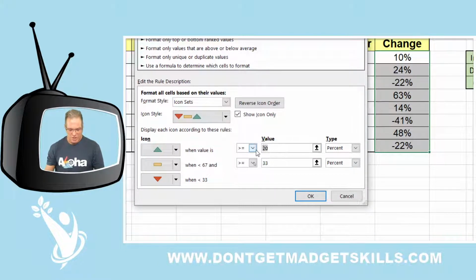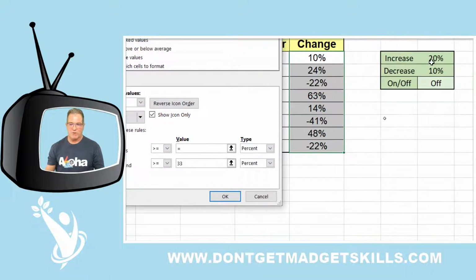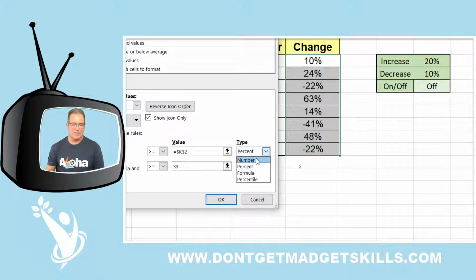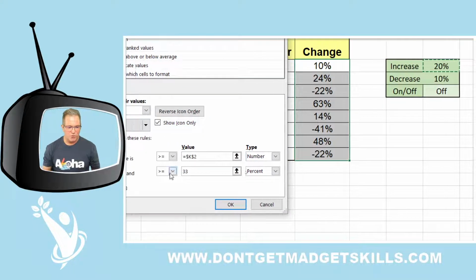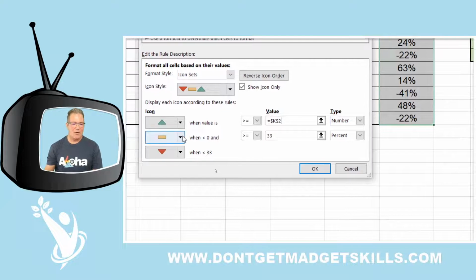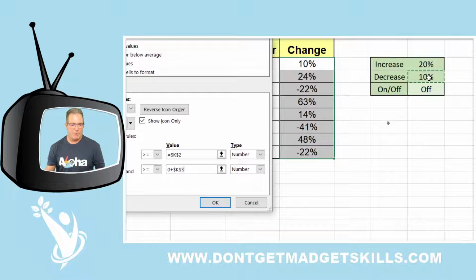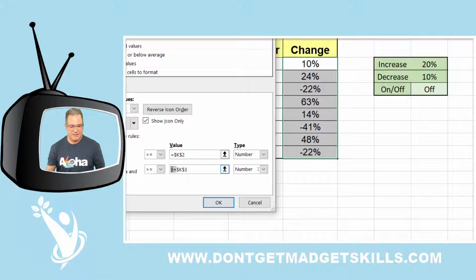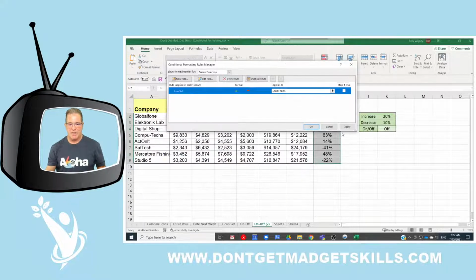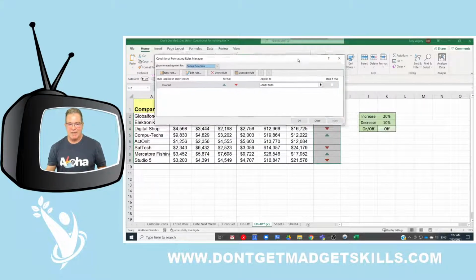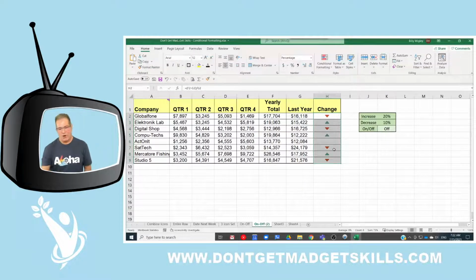When the value is greater than, or you know what, greater than or equal to whatever the increase is right there, and I'm going to make that a number. So once again, it's going to be controlled by that, and I don't want any icon for the mid-range. I'm going to use a number also for the bottom. I'm just going to leave it at whatever I put right in here. That's got to be an equal. Boom, there you go.